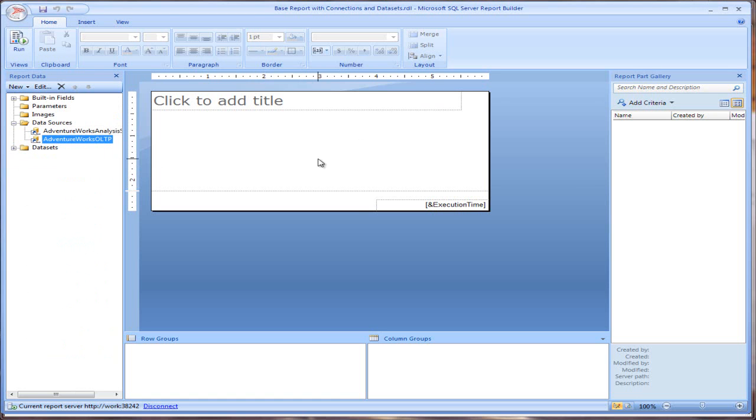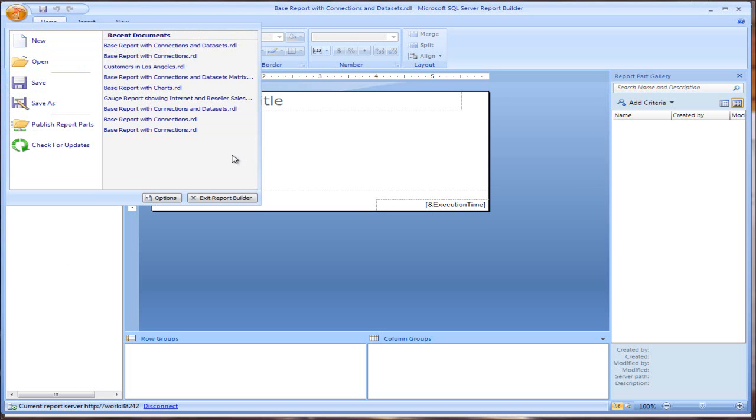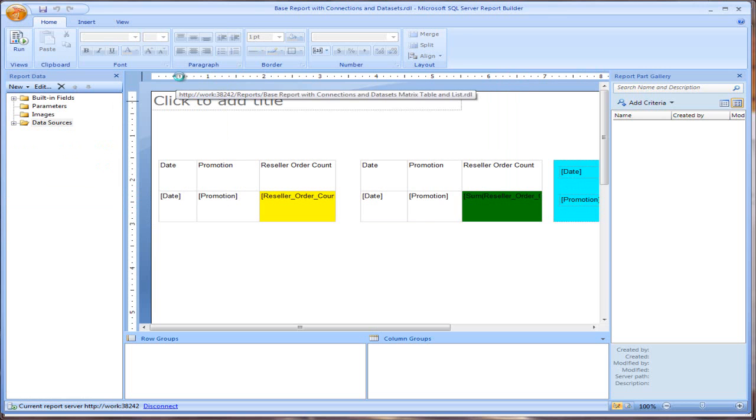So now let's take a look at some of the report objects. I'll come down here like this, and let's see, here's a report with charts, and let's go in and take a look at the one with the matrix.